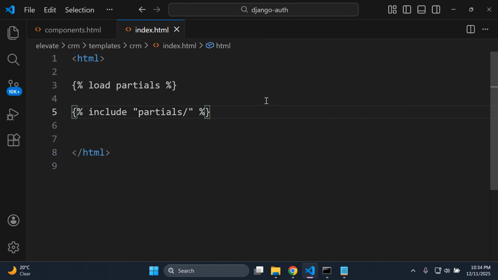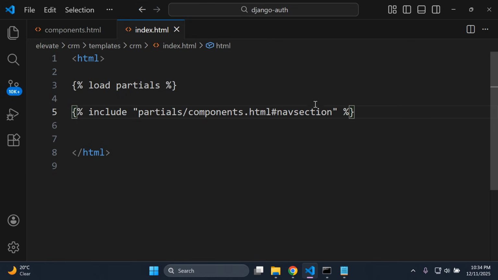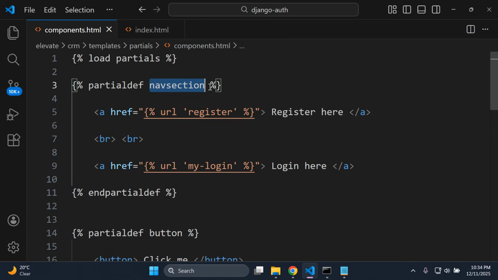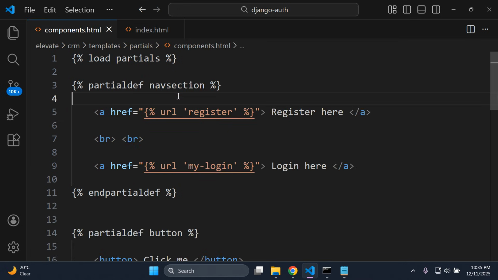Oh goodness me. Components, excuse me, .html, and let's copy that. There we go. Okay, so now we have it set up. So you just want to add after the HTML, you want to add hashtag nav section, and that is corresponding with what we set up here. So now it's only going to load the navigation section now.